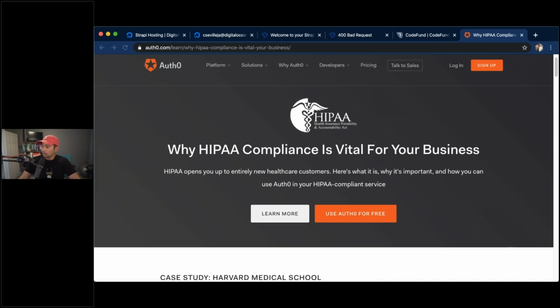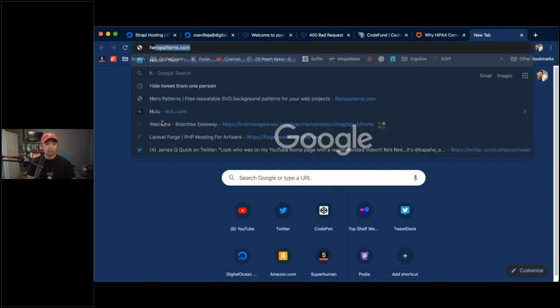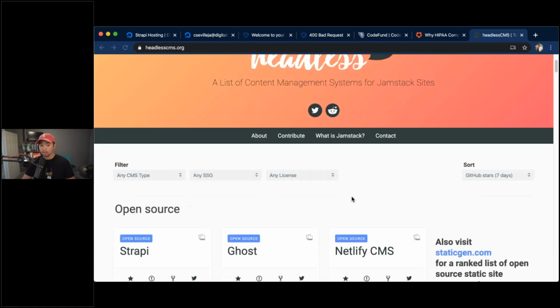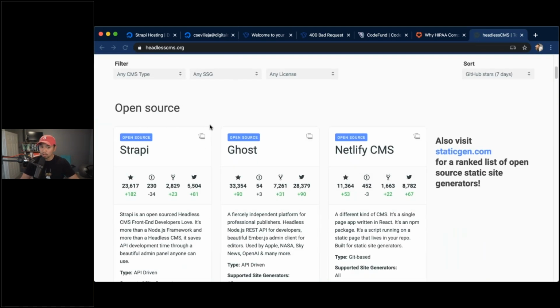Can you consider Strapi as an alternative to WordPress CMS? Yes, you can. This is a good link to see different types of headless CMSs and what you can use. Strapi is open source. You can install it yourself. So is Ghost and Netlify. There are ones that are hosted, but they probably charge more. It all depends on which one you like.